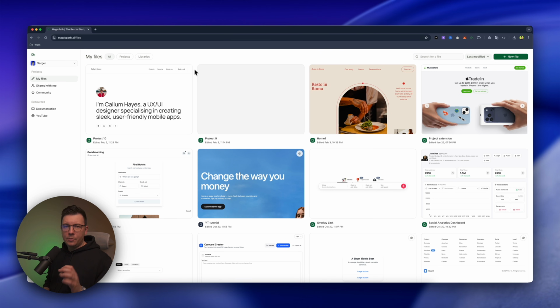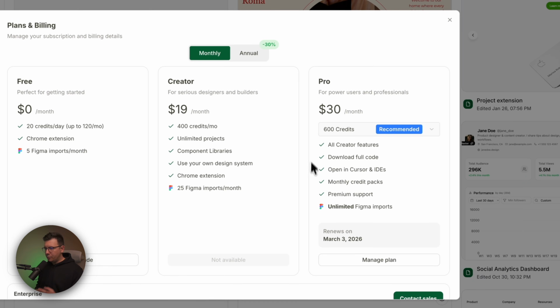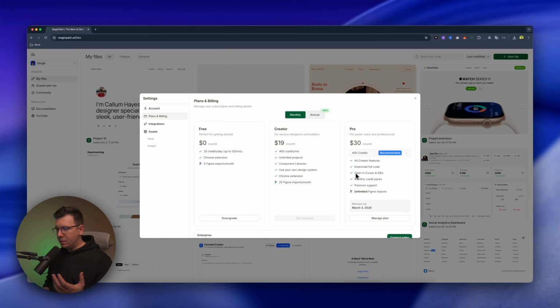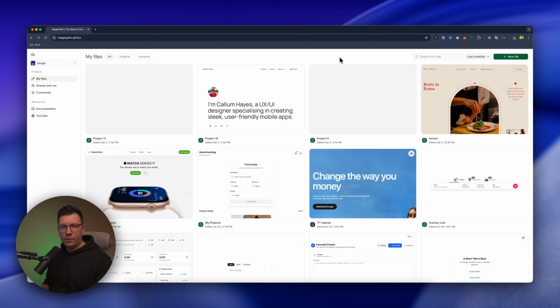Important thing is that I'm using a pro plan of MagicPath. Why do I need a pro plan? It's basically because I needed to be able to have the features like unlimited Figma imports and also be able to export my designs from MagicPath to Cursor, basically into code. So let's create a new project.